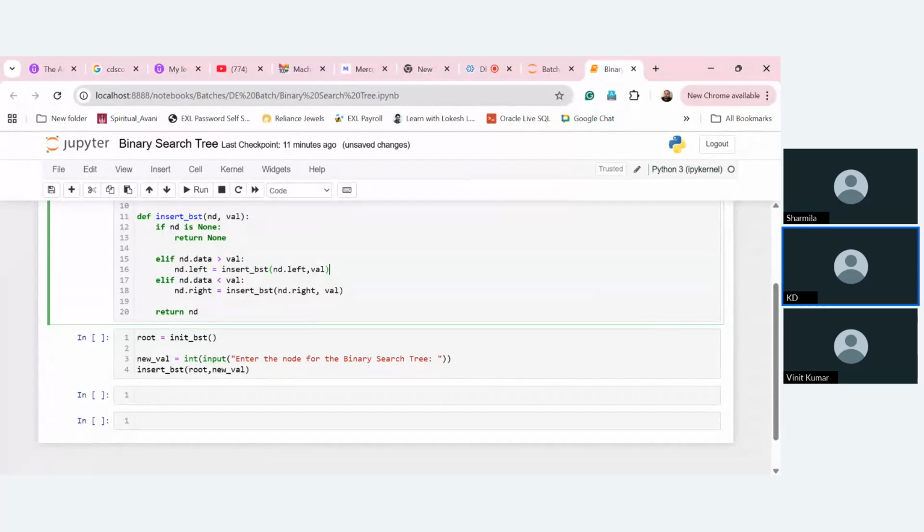Okay. So what it is doing is, if ND is not null, that means the root node exists. Now, ND of data means whatever is there at the root node, that will be compared with this val. ND of data is bigger, so it means val is smaller than the root node. So now this should go at the left. So ND dot left, at the left of this, again insert BST will be called. So what will happen? Now let's suppose here there is a value.